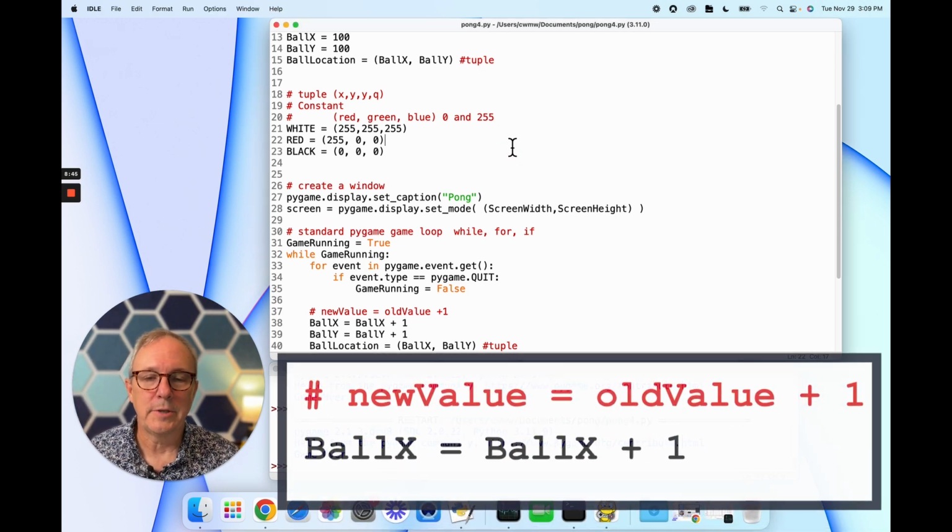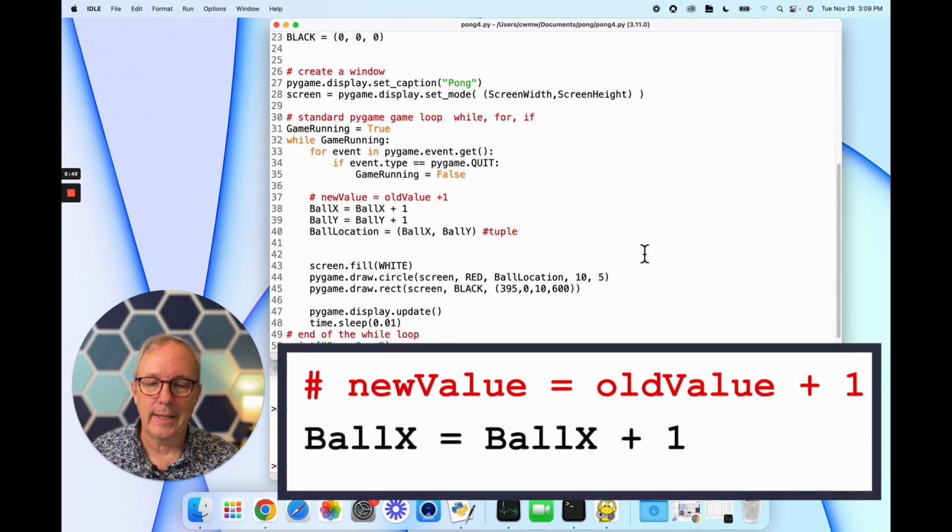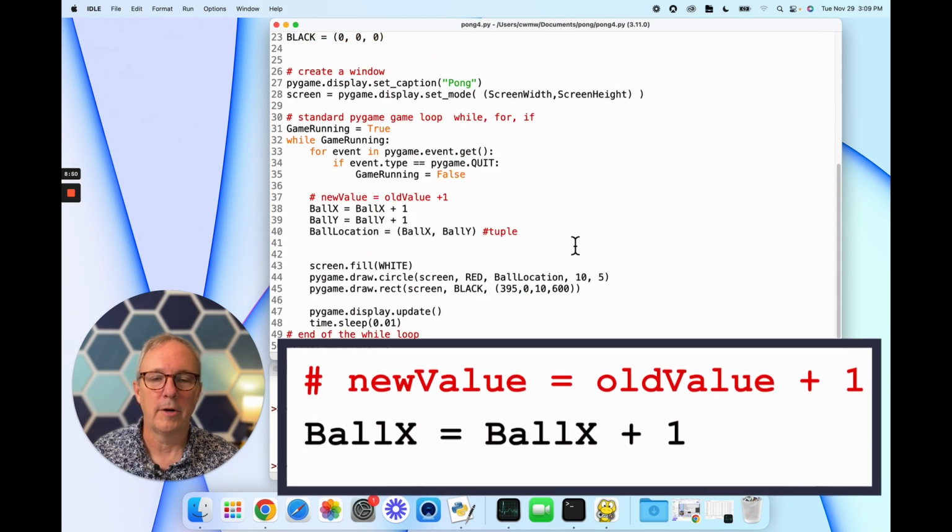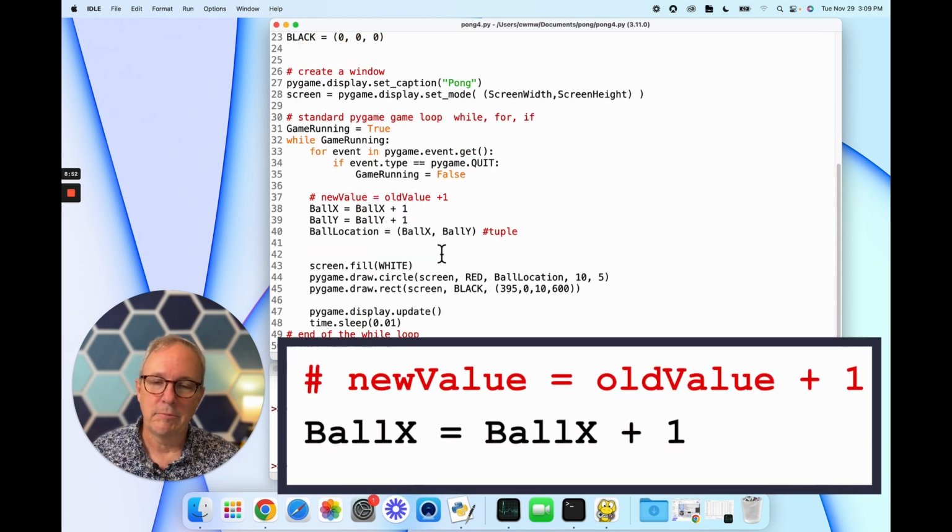I was looking at my notes, and I think that's as far as I want to go with pong4. This is actually really important, understanding this whole idea that the new value of a variable is equal to the old value, and so on.